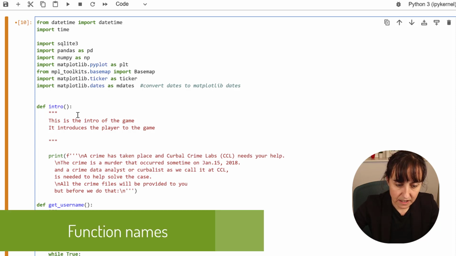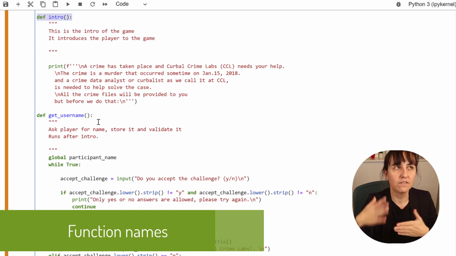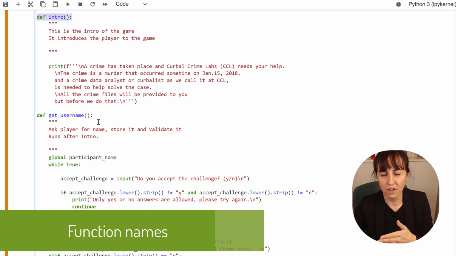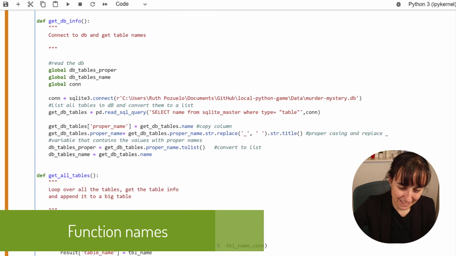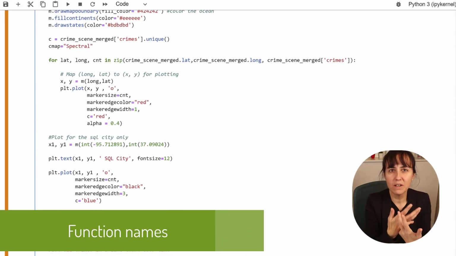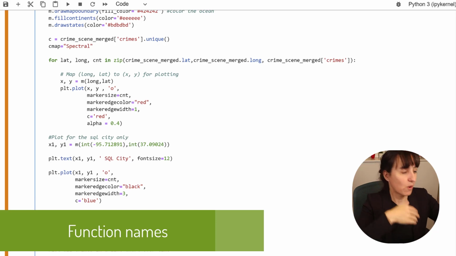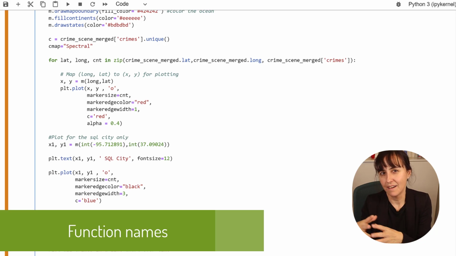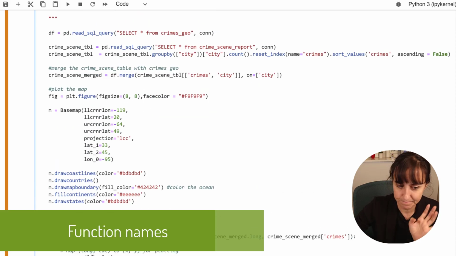The next one is I looked at all the function names. They say that you should have a convention for how your functions are called. So for example, get username, get database info, get all tables, and then plot. So we know right away, just by looking, okay, this is getting information, this is plotting things, this is posting information or whatever it is, right? So you have a naming convention that you apply across. It's a pain to keep. It takes quite a lot of brain power for me to decide on names, but I went through all of them.